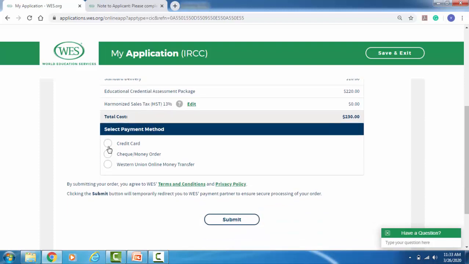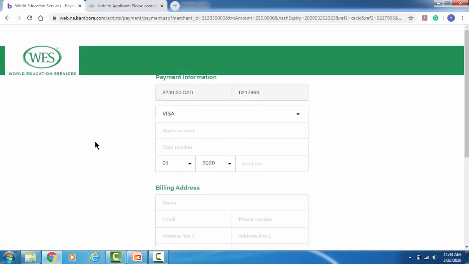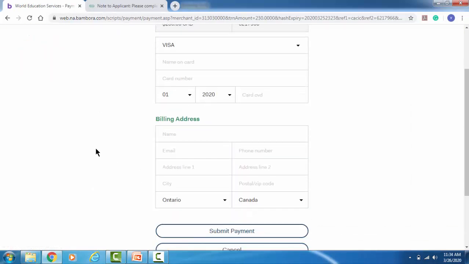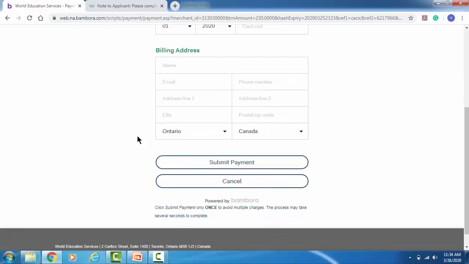Now just select the payment method. Credit card is the preferable one. After that, just submit it, and the next page which loads is where you're supposed to mention the credit card details. I'm not going to mention the credit card details for obvious reasons, but just add the details and make the payment. Once you make the payment, you'll receive a WES reference number.